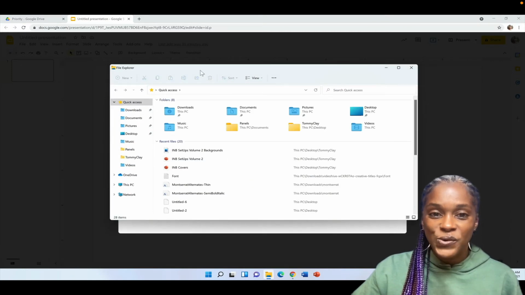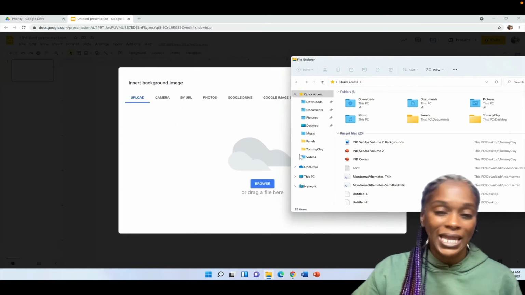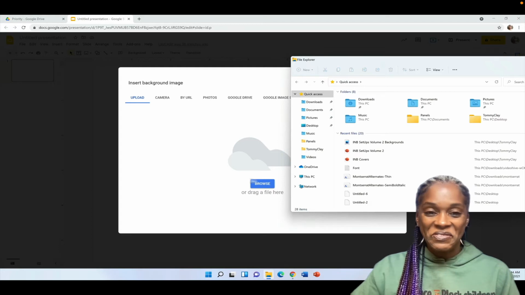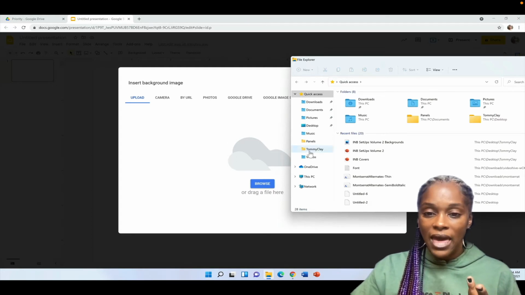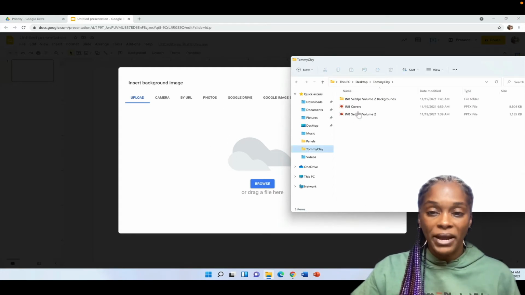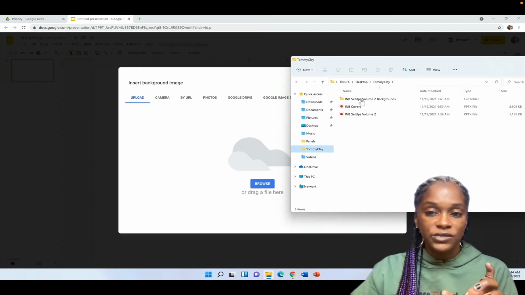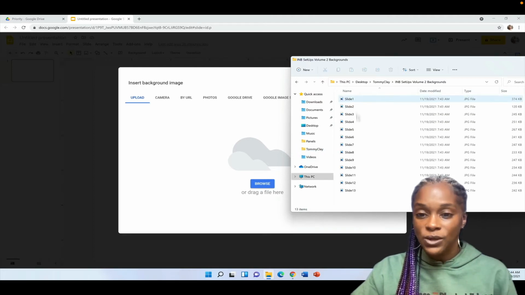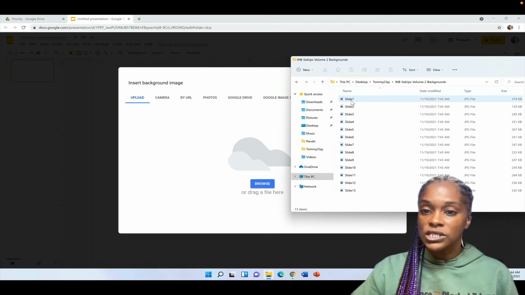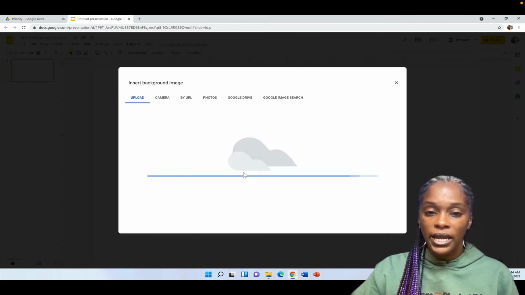Now, in order to make this a little smooth, I like to cheat. I pull up the insert background box, and then I open the file where my images are. And see, it's right here where it says IMD setups. That is a folder that the system built. And so I see all of my slides here. So I just click slide 1, and I drag it.